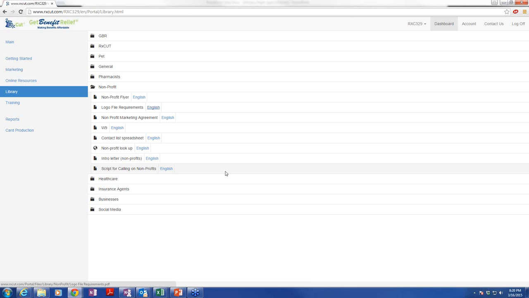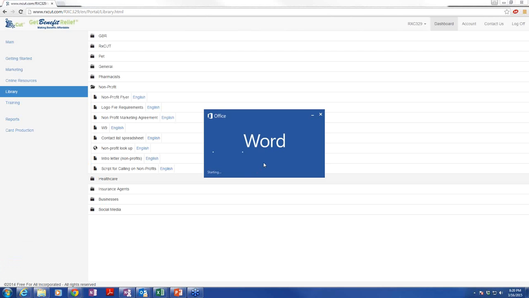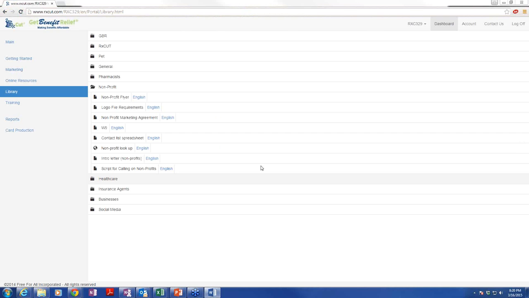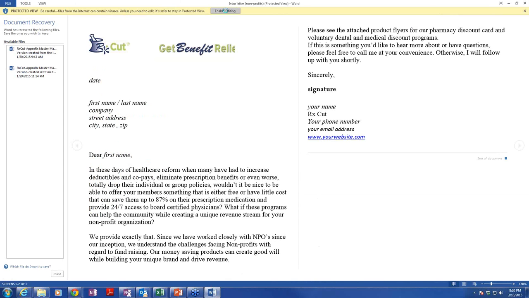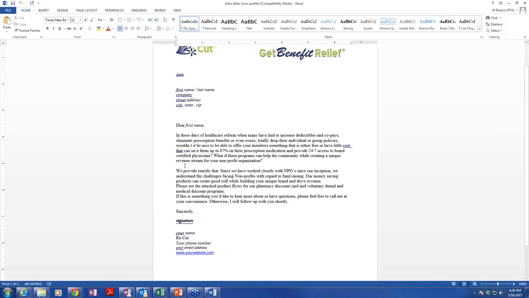We'll put the graphics on their website, the headers, and customize their card and get them a proof before we actually order the cards. Make sure they approve it. So we also have an intro letter for nonprofits. You can use this as much or as little as you want, but there's some good verbiage here that can get the attention of someone.